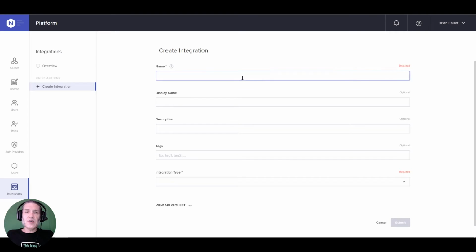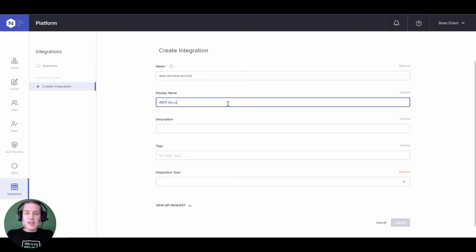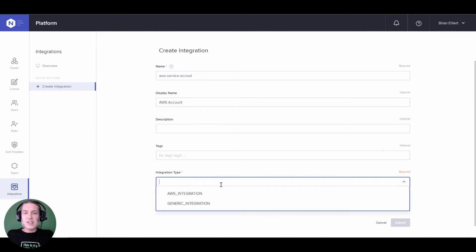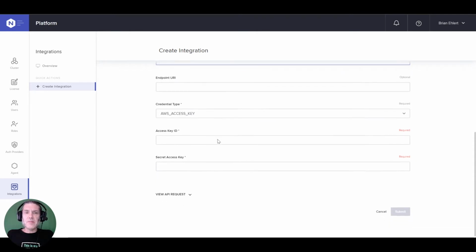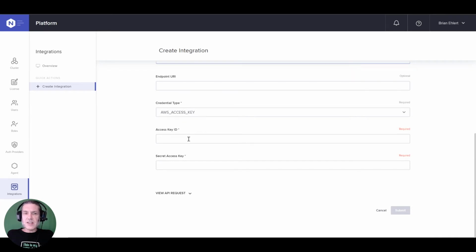So I'm going to go ahead and create an integration, and I'm going to say it's for AWS, and I'm just going to call it our service account because that's the key that I'm getting from our service account. I'm going to give it a friendly name so we can do that. I'm not going to bother with a description. I'm not going to bother with a tag, but I'm going to say this is an AWS integration. If we were using a private connection point to talk to the API, I could define that here in the endpoint URI, but we're going to use the public API, so I'm just going to leave that blank because we'll default to that. The credential type we're going to use is an AWS access key.